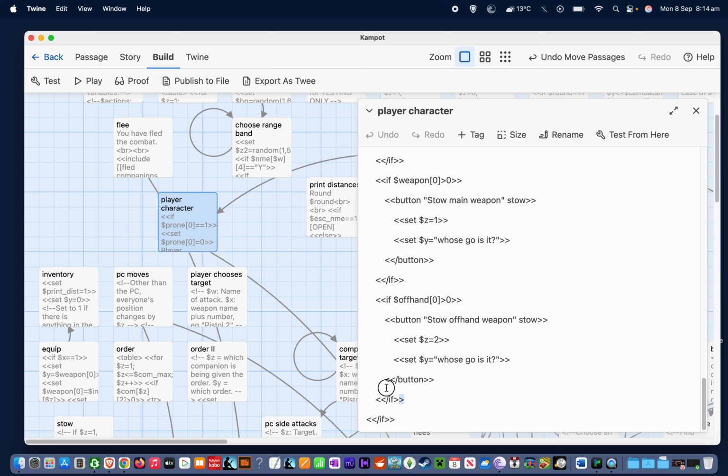We've got two sort of sets of code, or two sort of sections. Those two sections are almost the same, just as the code here and in inventory is almost the same. This one is to do with the stow main weapon button. It says if weapon 0 is greater than 0, then have this button whose text is stow main weapon and whose destination, once you click it, is stow. And after you click it, but before you go to stow, set Z equal to 1.